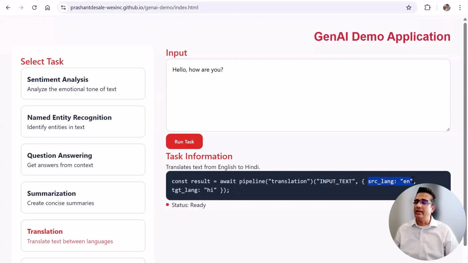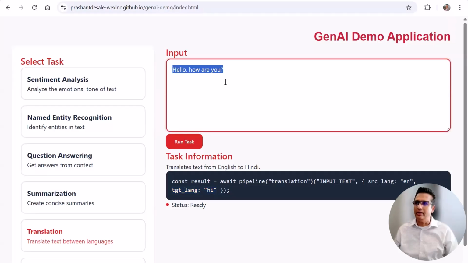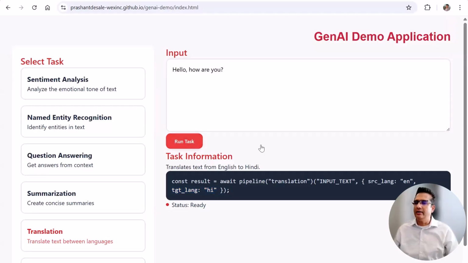I'm telling the model that the source language is English and the target language is Hindi, because that model is capable of translating from any language to any language. So it needs two more parameters for it to know what the source language is and what the target language is. So I'm telling it to translate this from English to Hindi. Let's try that. Once I execute that, it should come back with an answer.